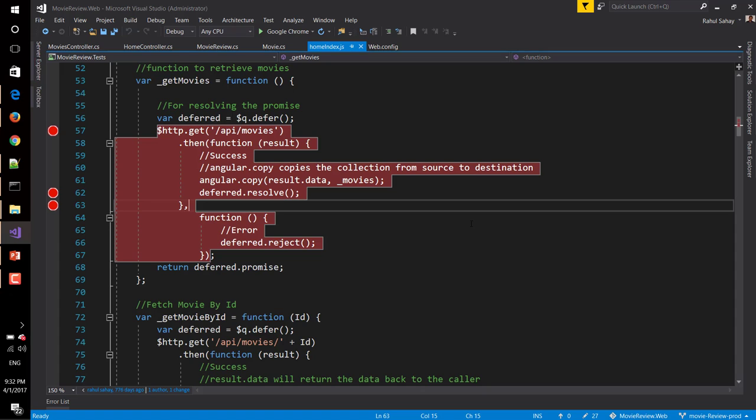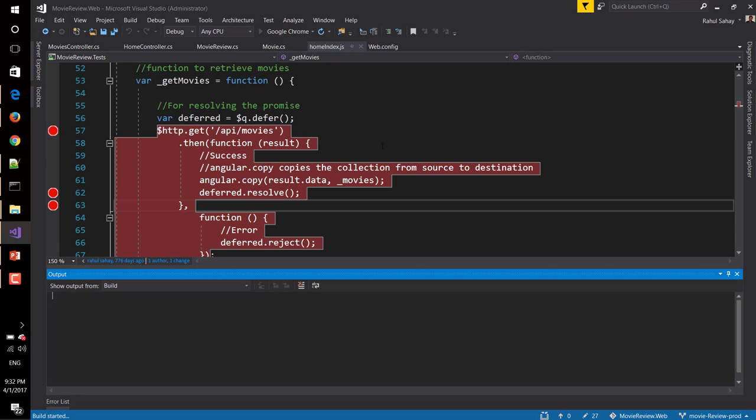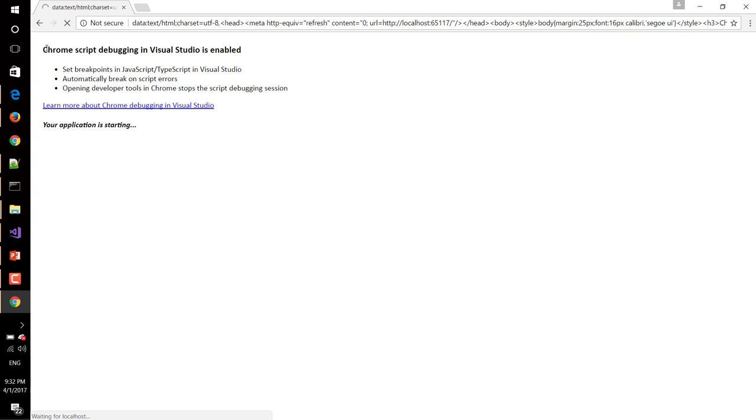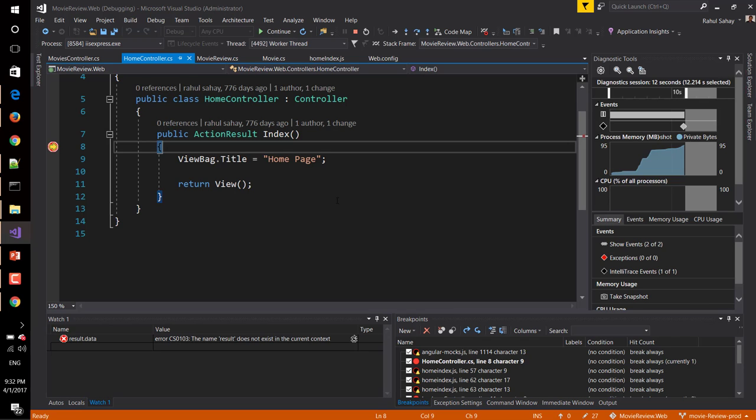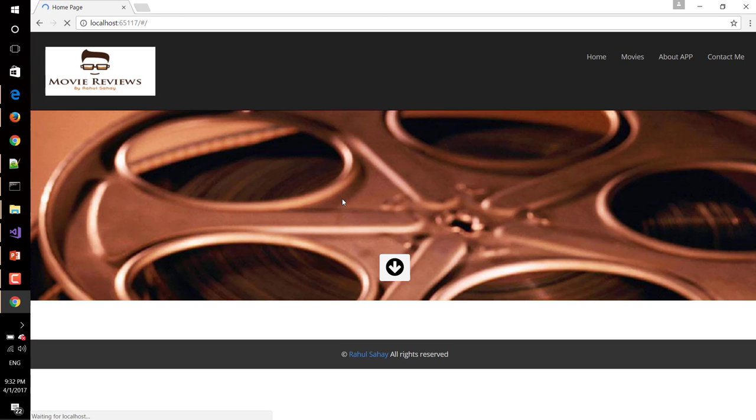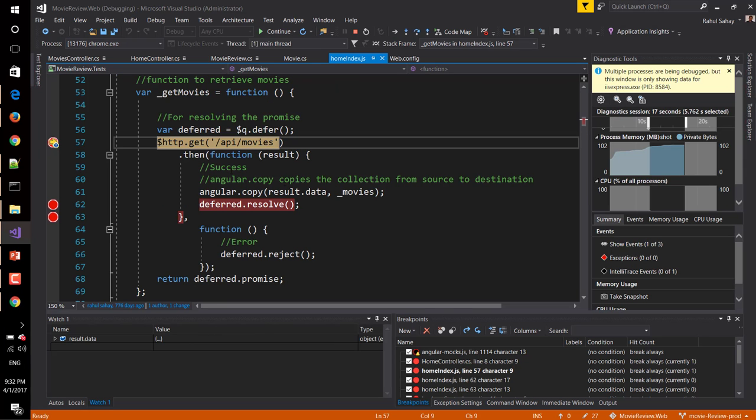I'm just going to launch my app and pick Google Chrome from here. This will launch in Chrome, and this is the first window which will come up, telling you that Chrome script debugging in Visual Studio is enabled, and you can set breakpoints in your JavaScript code and step through, like what we used to do in our C# code. Just in a moment we'll be there. So you can see here I am in my Angular code, and it is going to make a call to my API/movies, which is my API controller here.